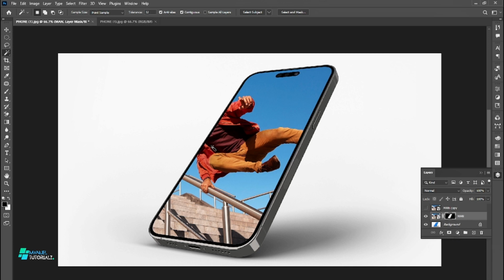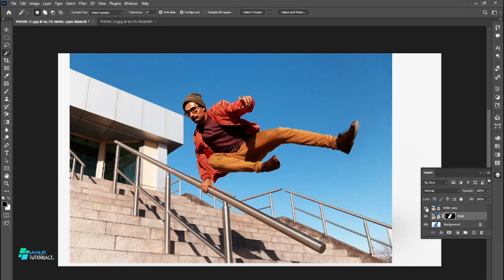Now the first step is done. Now we've masked the first image. So what we'll do next is bring the second image here, and make sure it is selected. Now let's go to the selection panel here. This time we are going to use the quick selection tool to select the picture or the subject.